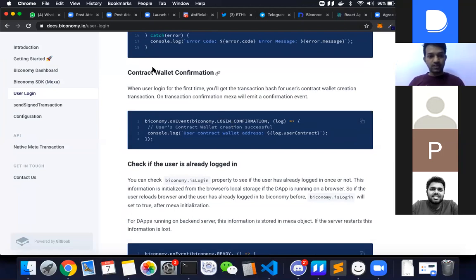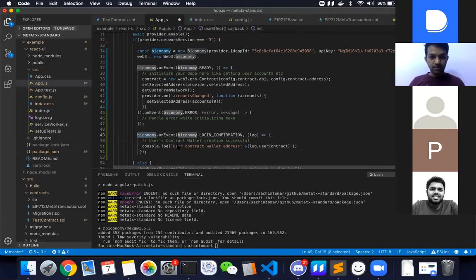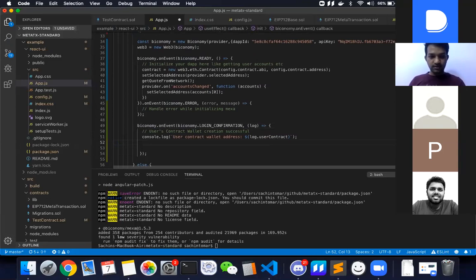So I go to this section, contract wallet confirmation, copy this code, and paste it here where I have the Biconomy variable, on event login confirmation, user contract wallet address. So this might not work right now. We'll update the documentation. I'll tell you how to get the user contract wallet address. So here it means the user contract wallet has been created.